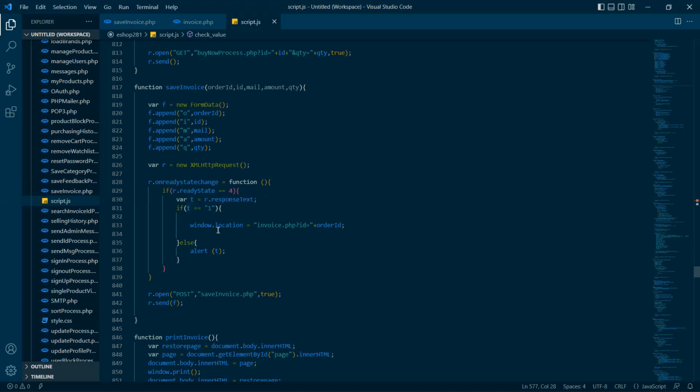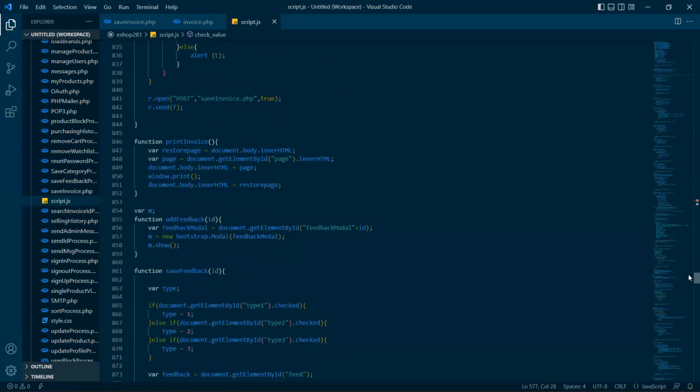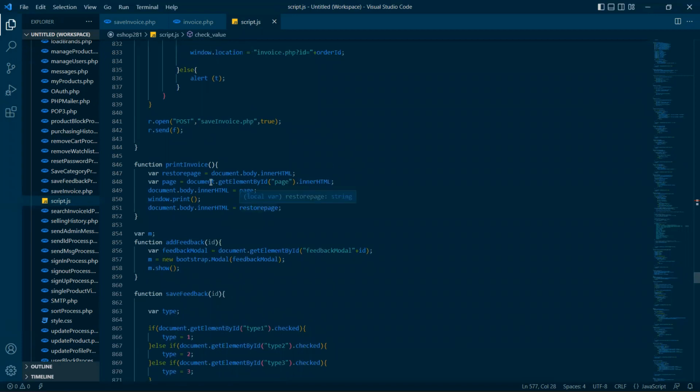Using this if condition, I will check whether the value of $t is equal to 1 or not. If it is so, then I will again take the value of order ID through the invoice page. And if not, I will add the value of t. And from here, I have done the print invoice part by taking the page and the text to these variables. That's the coding programming part of invoice page.